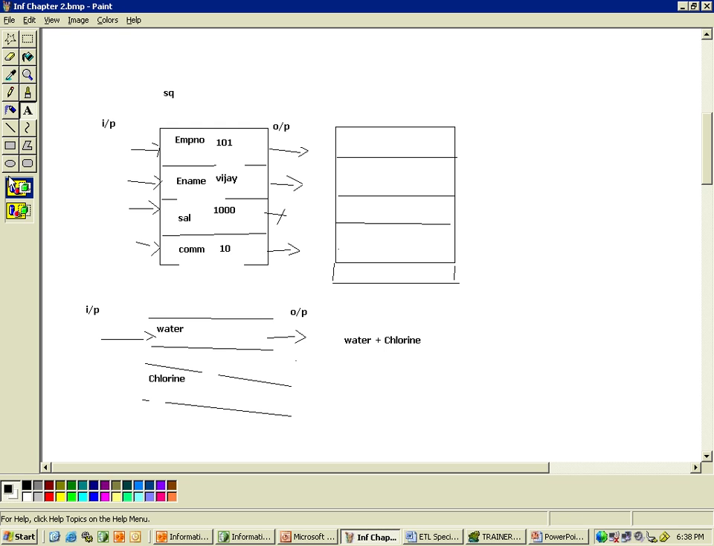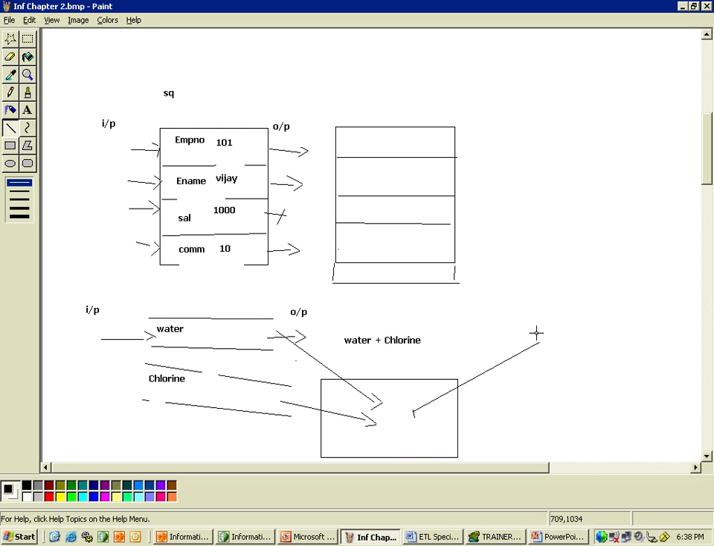So what do we do? We take a tumbler. Let us assume this is your tumbler. We pour this water, we pour this chlorine, then we stir it and take it out. What are we doing? We are transforming it. We need a space where we can transform that water plus chlorine.